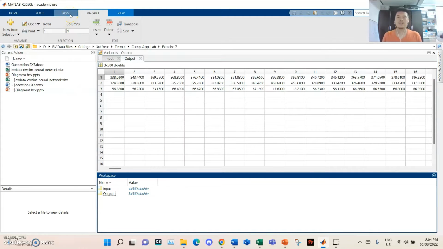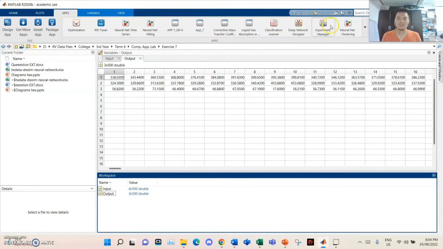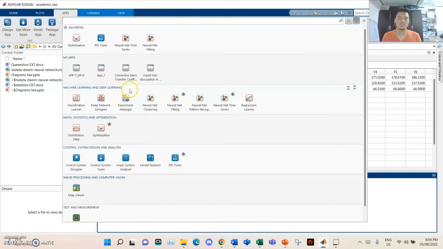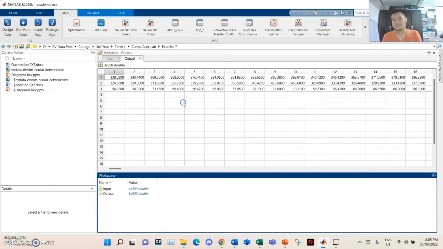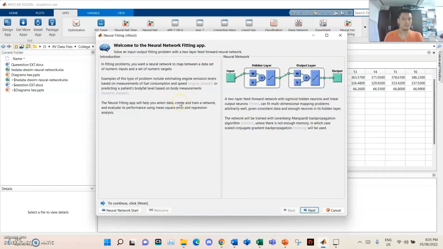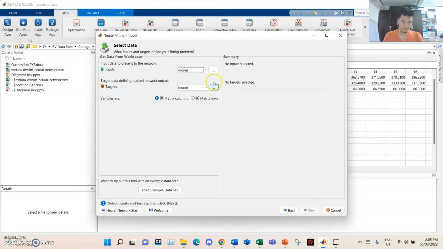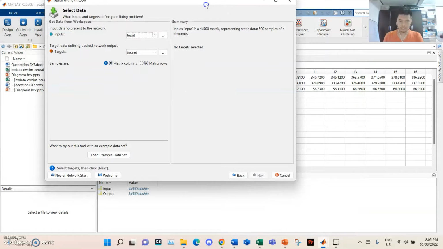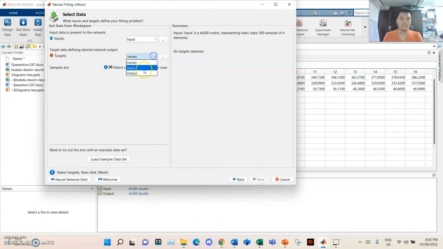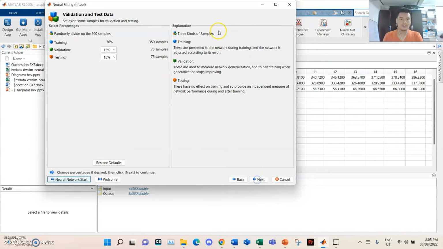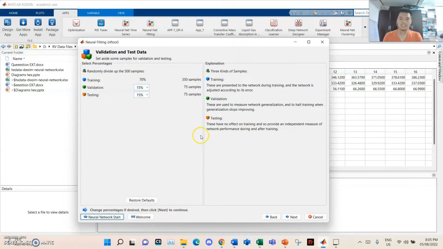Now it's time for the artificial neural network. So go to Apps, and if you haven't downloaded the machine learning and deep learning package, please download it. It's free to download in the MATLAB store. Then after downloading, we need to click on Neural Net Fitting. This is the application we will use, and this is the interface. You click Next. Our inputs are already defined: Input is 4 by 500, and then for the outputs, 3 by 500. Matrix columns, next. And here are the percentages. We'll just leave them as is.